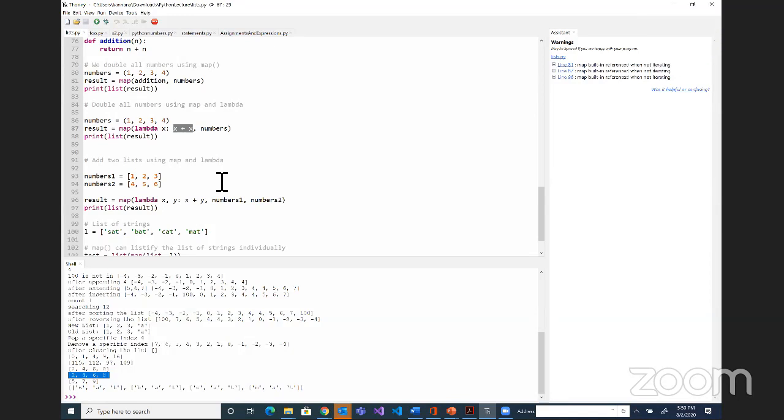Kannan, this is Aarti. So I'm going to the one above where we were doing the map. I wrote the numbers, did the result, map, addition, numbers, print, list, result. It gives me a syntax error. If I run it... You have the addition function there. Okay, do you want to share your machine?